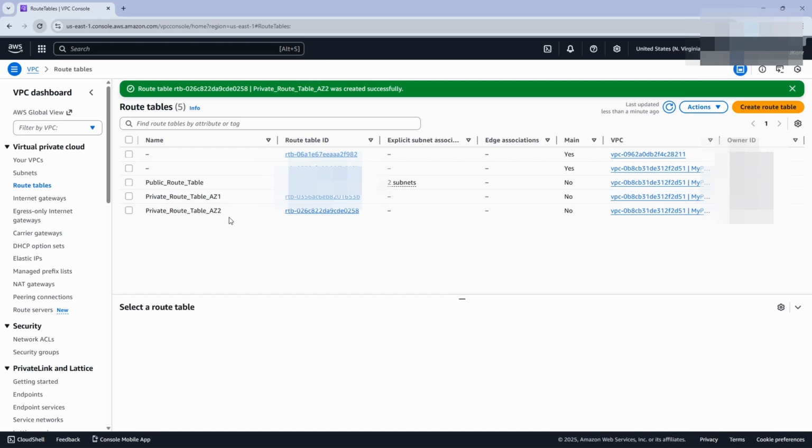So if you come to our route tables, you can see we now have three. This is the public route table, private route table AZ1 and AZ2. This one has already been associated because we have associated the two public subnets, but these ones are not yet associated. So we'll leave this for now. We'll not associate them until we have created the NAT gateways.